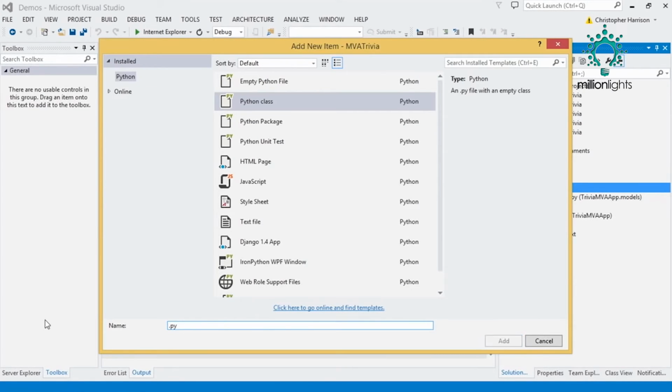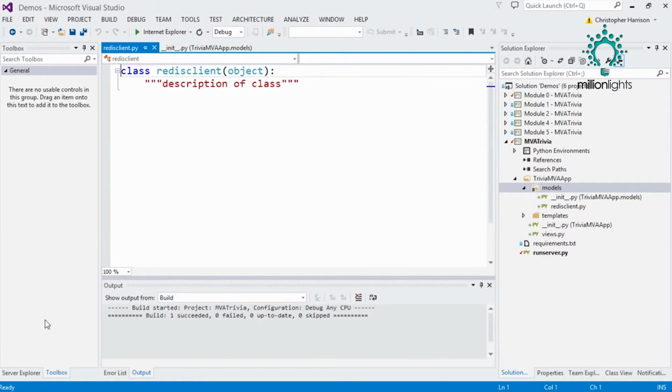And I'm going to call this my Redis client, which is spelled like that. So the advantage of picking Python class is Visual Studio writes a little bit of template code for you. Exactly. Yep. Just like that.